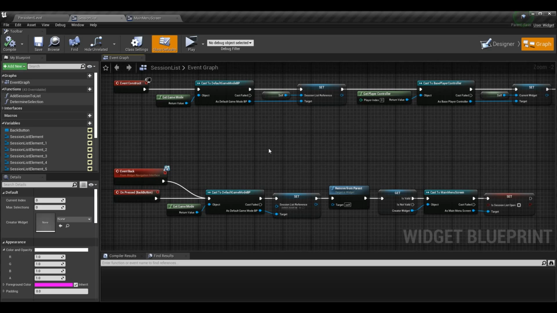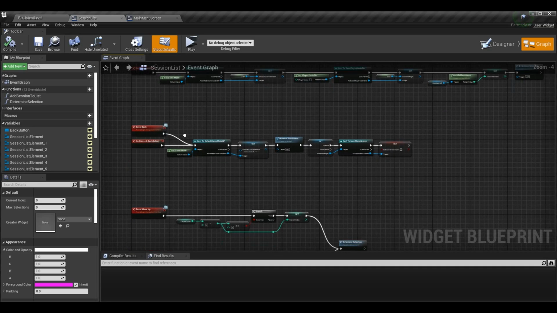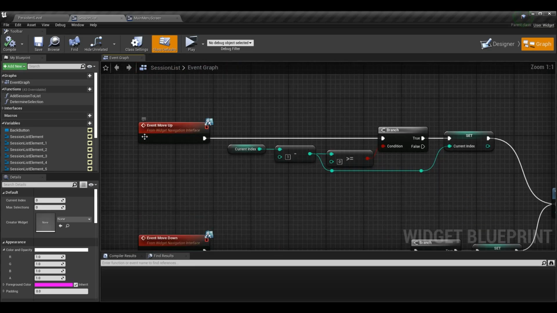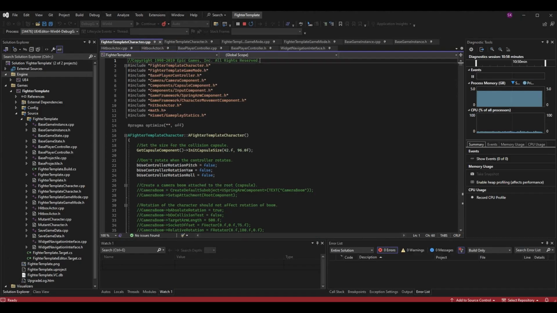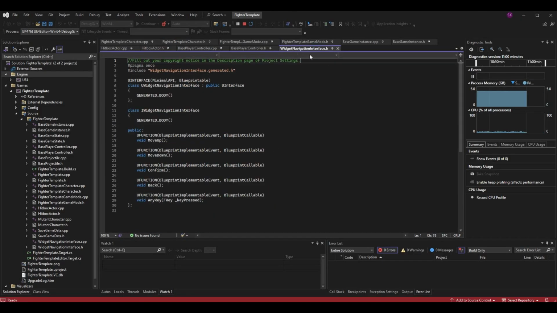The first thing I want to do with the session list is to add the event confirm and event back buttons. So we are using this widget navigation interface to move on the session list. The widget navigation interface is a code class that we have here, and it has things like move up, move down, confirm, back, and any key. This is so we can implement any of these actions using the same inputs. So if we utilize this interface on a widget, we can track all these inputs without having to listen for them specifically.